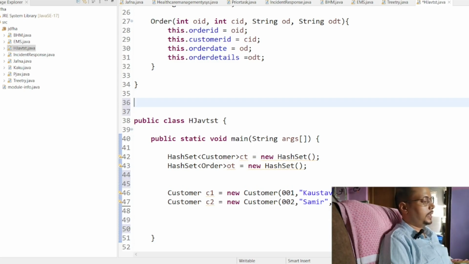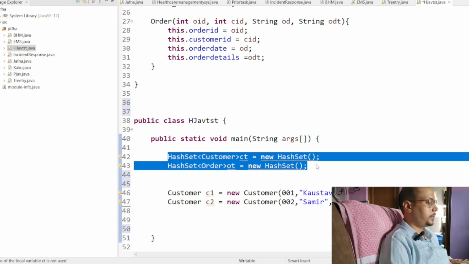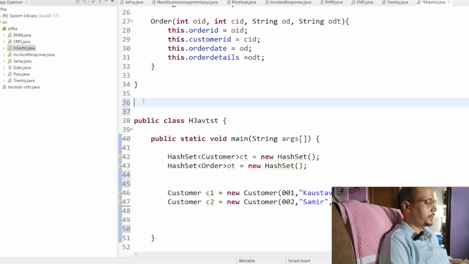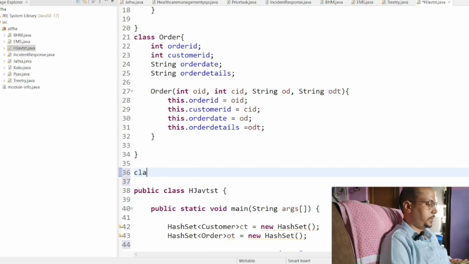You know what? Let's do just one thing over here. Let's not use the hash sets over here. Let's keep them clean. Okay, and we are going to keep them as objects or classes. We will need to create a class over here. Class, what should we name this? Customer manager.